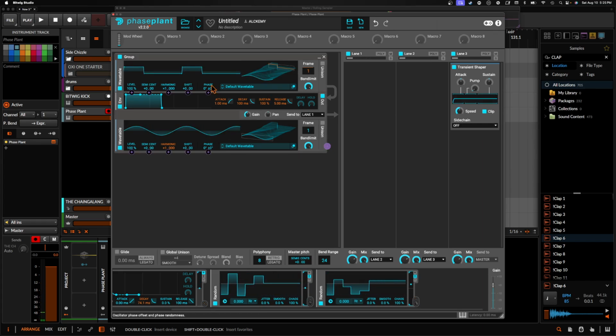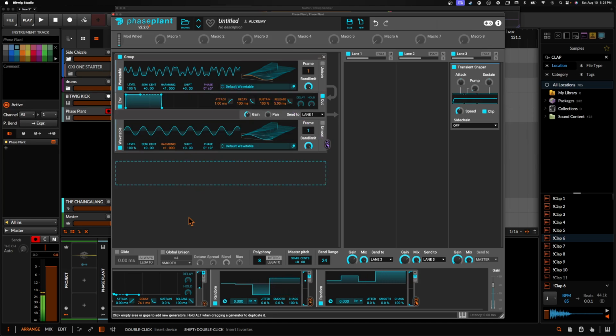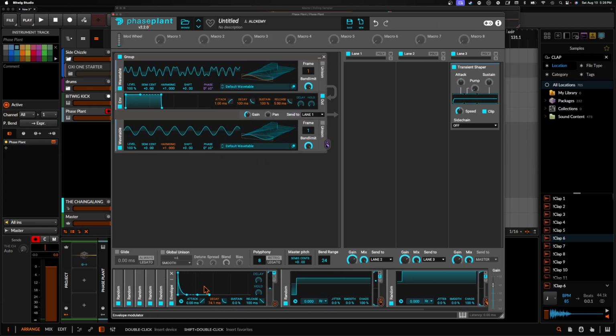So now what we need to do is apply some kind of FM to this. So let's go ahead and apply it to any one of these. It doesn't really matter, but now what we need to do is make sure that this doesn't go up to a certain amount.